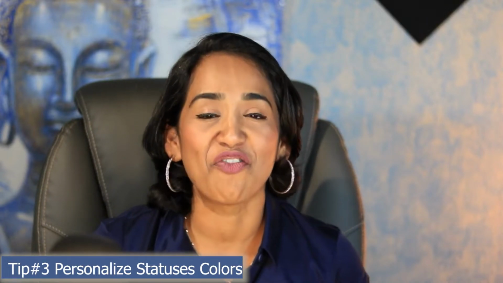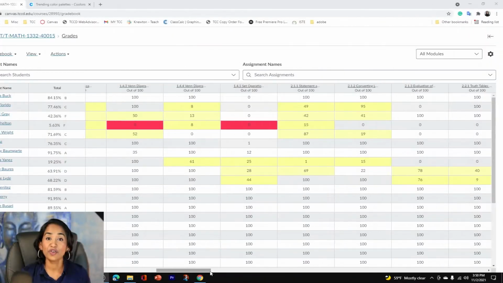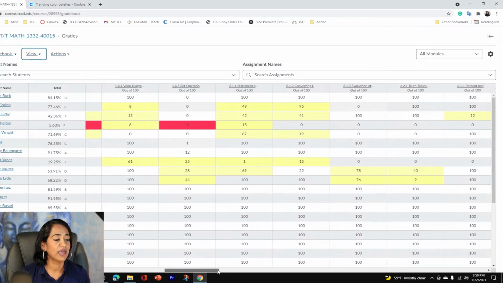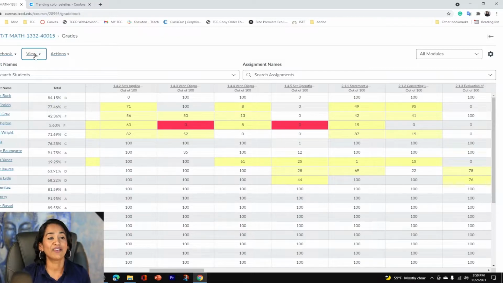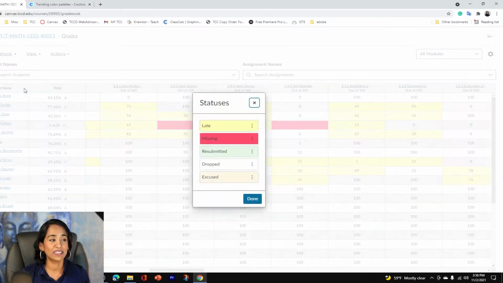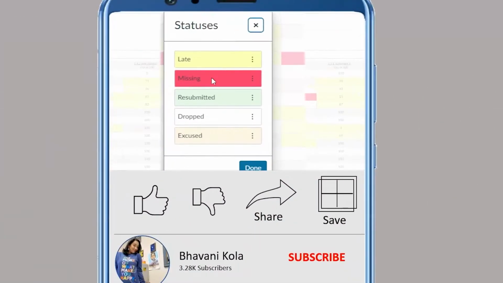In addition to adding emojis to my gradebook, I want to personalize it by changing the colors of the statuses of my assignments. Let me show you how. So here is my gradebook. As you can see, I've personalized it with the colors that I want. And for you to personalize, all you have to do is click on this view tab right here, scroll all the way down to status. And here you can customize your late, missing, resubmitted, dropped, or excused assignments.